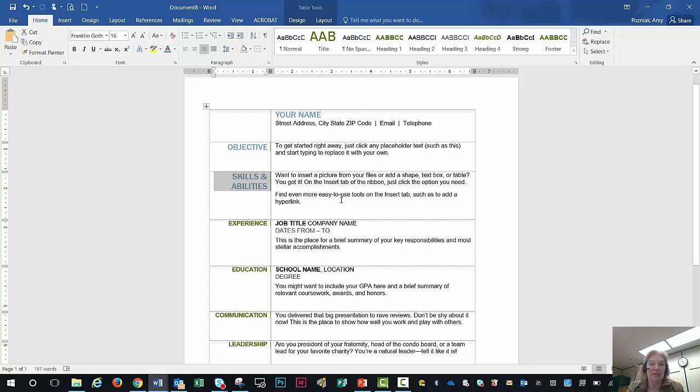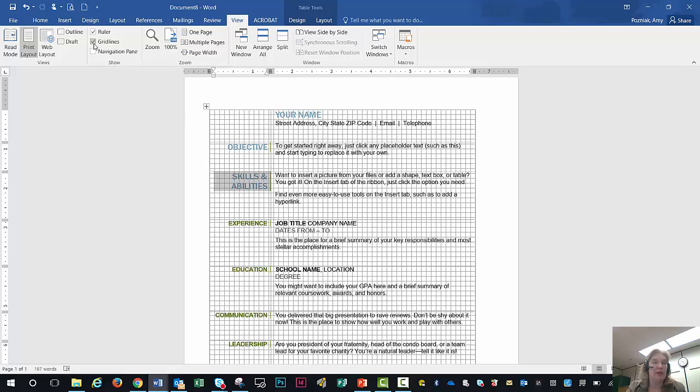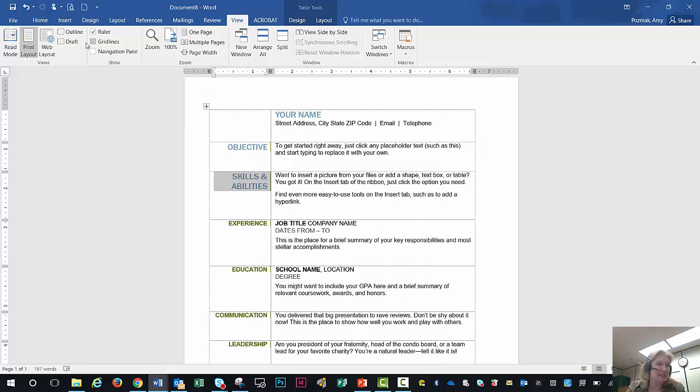You can also use your styles. Those various items will work. Now, when it comes to your resume templates, this one is a table. Sometimes it's very helpful to look at grid lines, sometimes it's not.